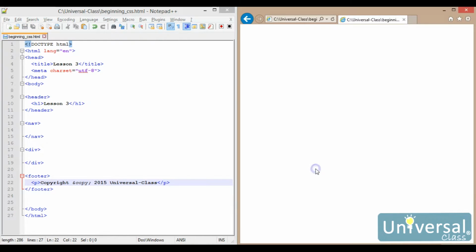So if I come over here and refresh the page, I will see that I now have less than 3, that's my header as an H1. And then my copyright now has the C character because I used the HTML entity. You will notice that for the nav and the div sections, nothing appears over here. The reason is these are simply organizational headers. They simply define where things go on our page.